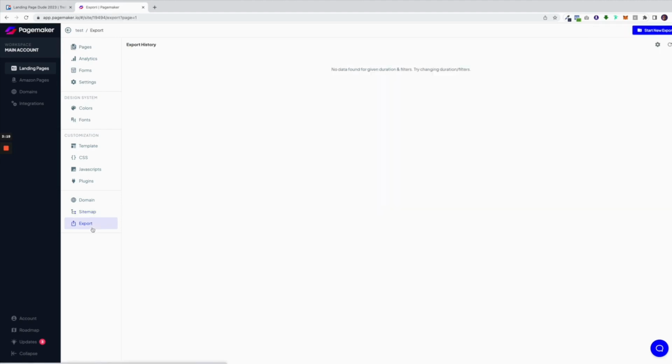Lastly, we have the export option. So if you want to export your website or if you want to export your landing page, you head on over to here and you're able to export everything in one click, and you could put your page onto your hosting, or you can add it to your WordPress. Again, so many different possibilities. So that is all the settings that are page specific inside a campaign.